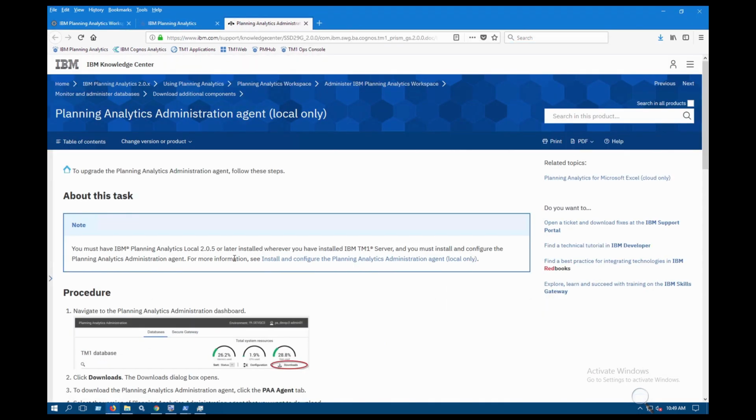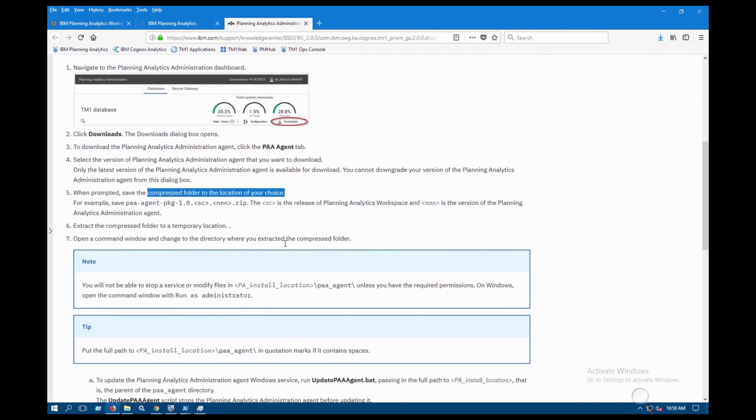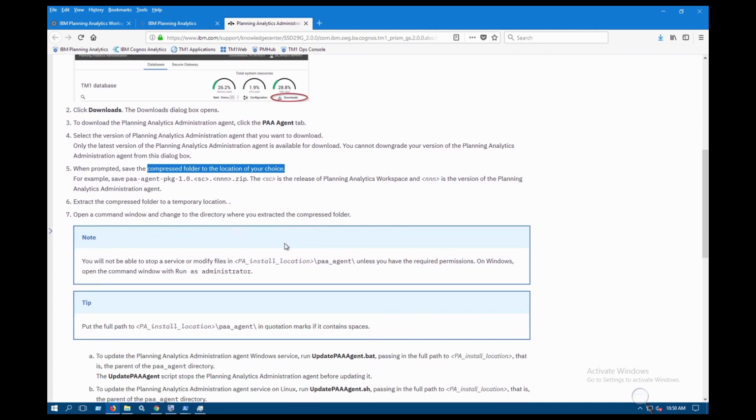So we'll go ahead and take a look at the directions in here. So it says, okay, go ahead and download the file. When prompted, save the compressed folder to the location of your choice, which is what we have done. And then extract the compressed folder to a temporary location, open a command window, and change it to the directory where you extracted the compressed folder. All right, let's go ahead and do that.